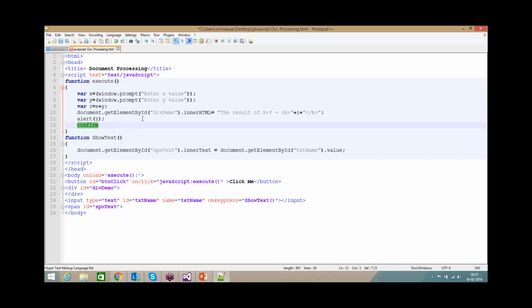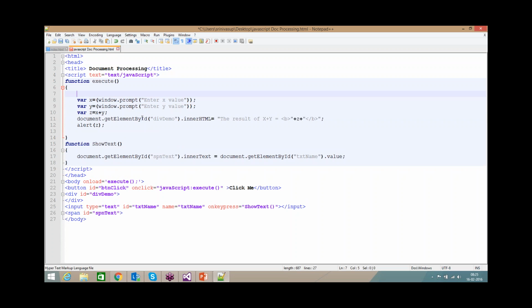If a confirm box is there, what will it do? Are you sure you want to load this page? I will take this here, where result equals the confirmation box. So if you click yes, it will return true. If you click no, it will return false.